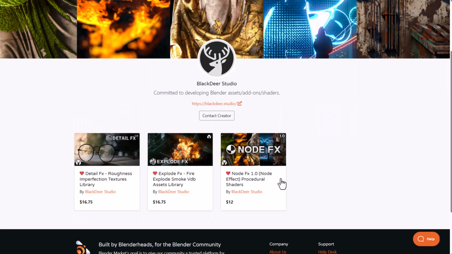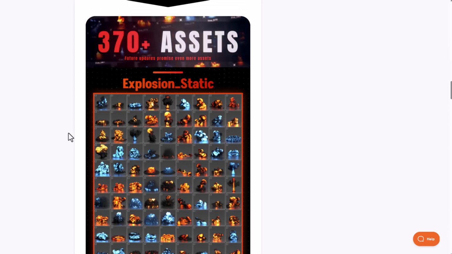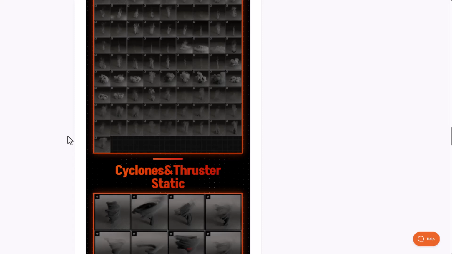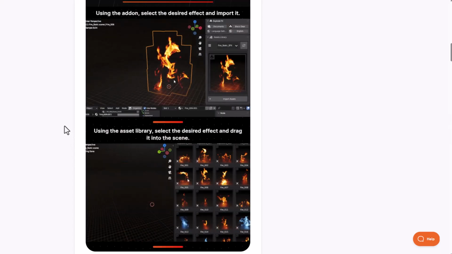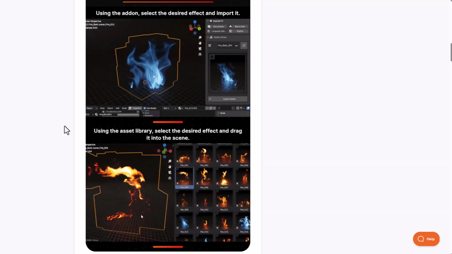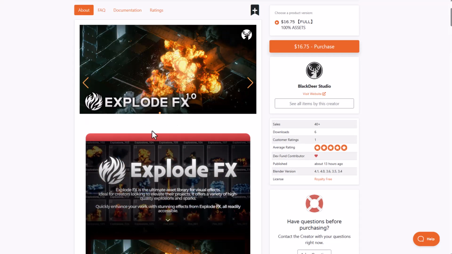Black Bear Studio has also rolled out a couple of beautiful things. The Explode FX is a Fire Explode Smoke VDB asset library which gives you access to 370 plus assets which deal with explosion, fire, smoke, cyclones and thruster static effects. This works with your asset browser, and of course if you would like to work based off the add-on that also comes with it, you can simply select any of the ones that you want and import it into your scene. And these are so beautiful.